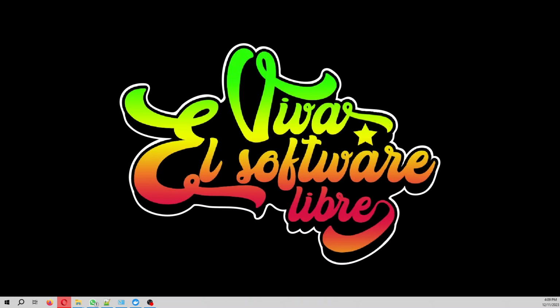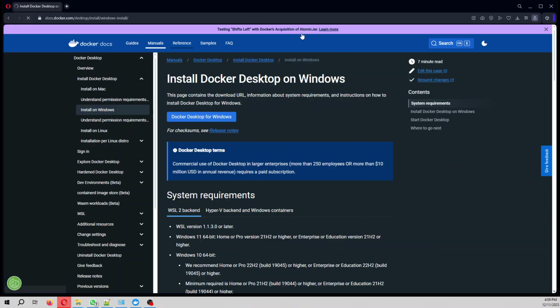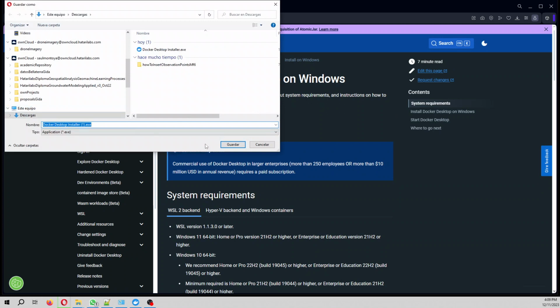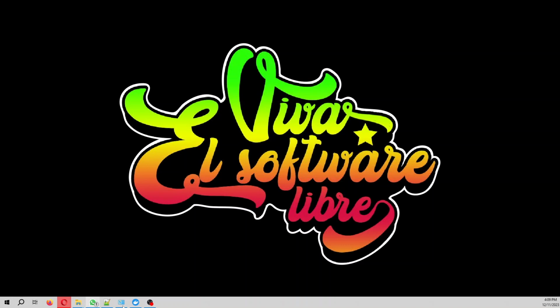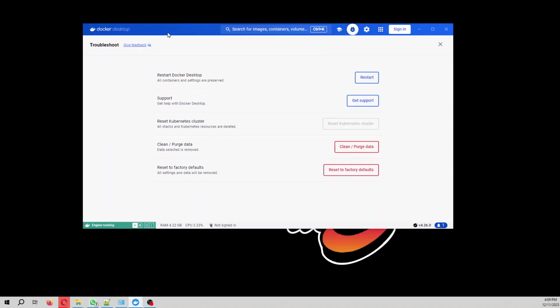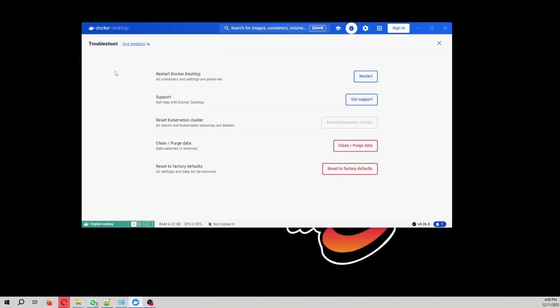First of all, what you need to have is Docker Desktop for Windows. You just download it and install it. After you have installed it, you will have something like this, and it says engine running.